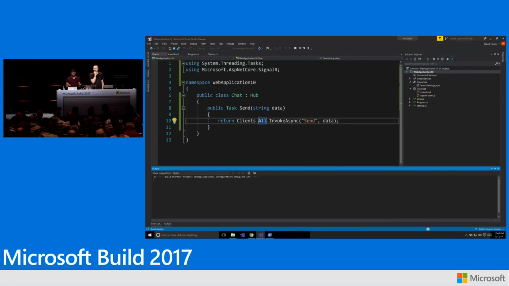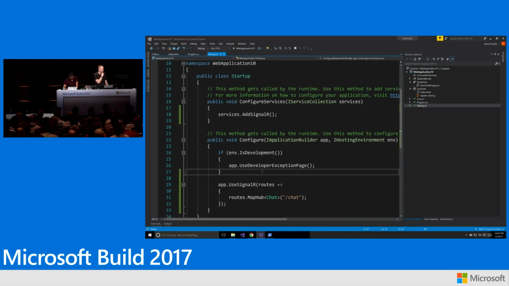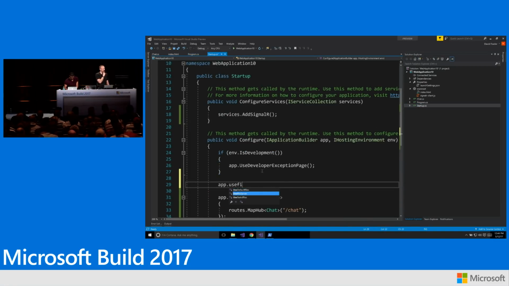I have like 3 class files. This is getting fixed soon. We're making that faster. All right. So back in Startup, I'll have to call app.UseFileServer, so I can serve my static file index.